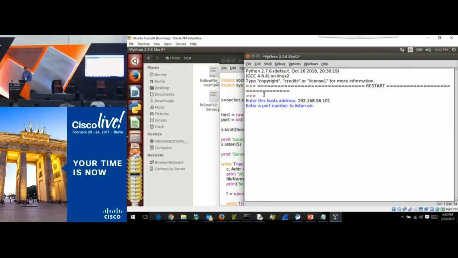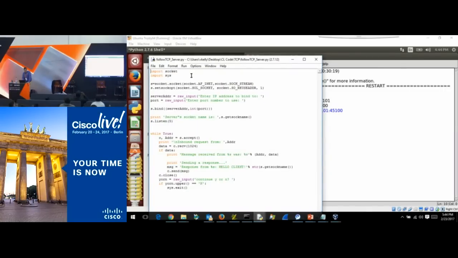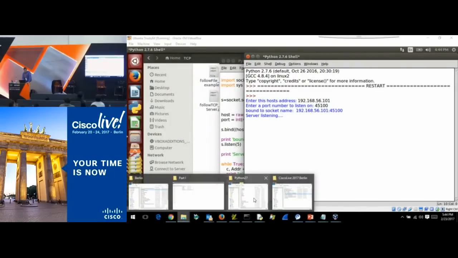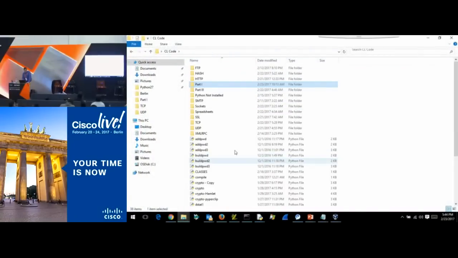192.168.56.101. Let's do 4500. Easy to remember. All right, so we got the server listening. Let's do our, is this our client? No, that's the server. Let's just do this. I hate bouncing around like this.